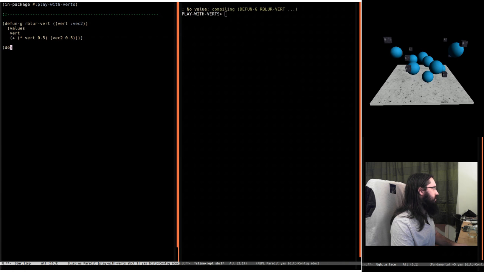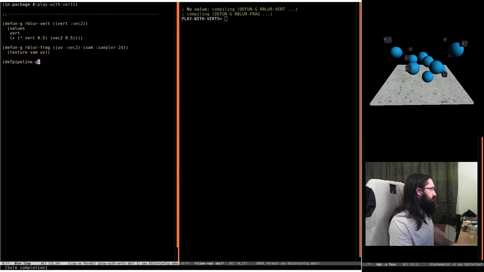And that's that. Our blur frag right now is going to be very simple. We're taking a vec2, taking a sampler, which is our texture, and we're just gonna sample the texture out at those UVs. And then we're gonna make a pipeline to stitch all this together. So rblur.